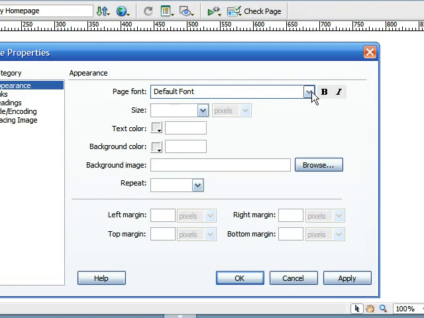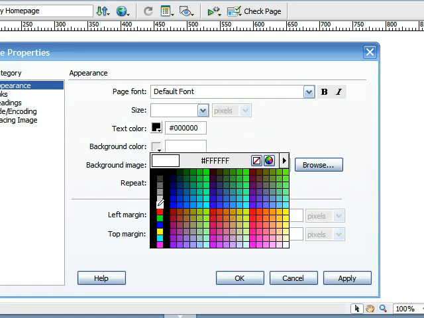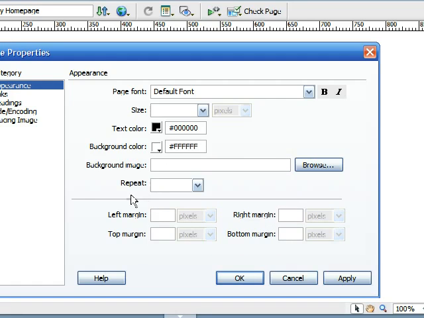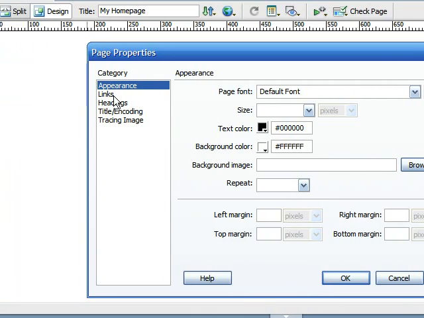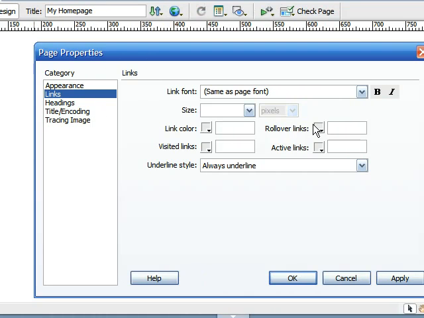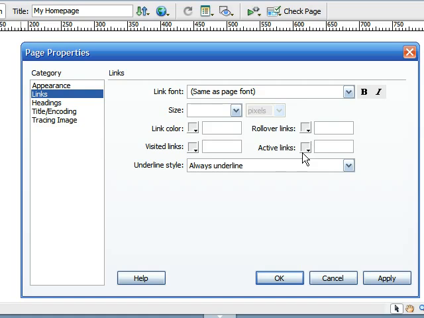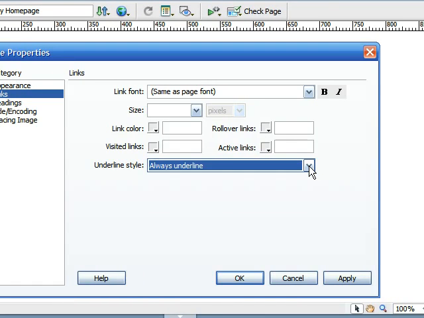Things such as your font appearance, your basic color of your text, and your basic background color. Also, if you have a background image, you can apply it here and either tile it from left to right or up to down. Under the link section, you can set the default colors of your active rollover links and also tell them how often you want to underline them.